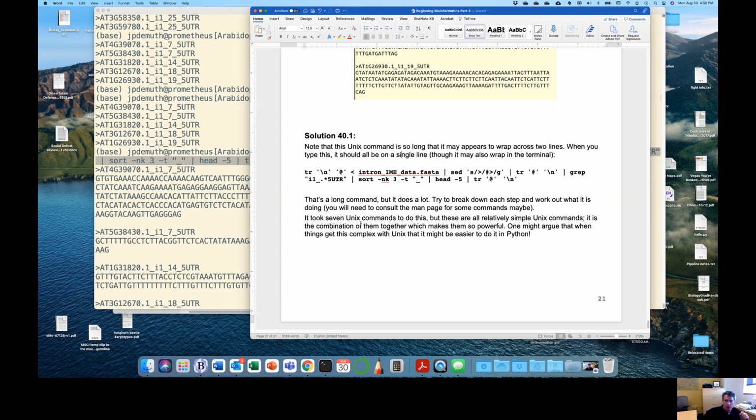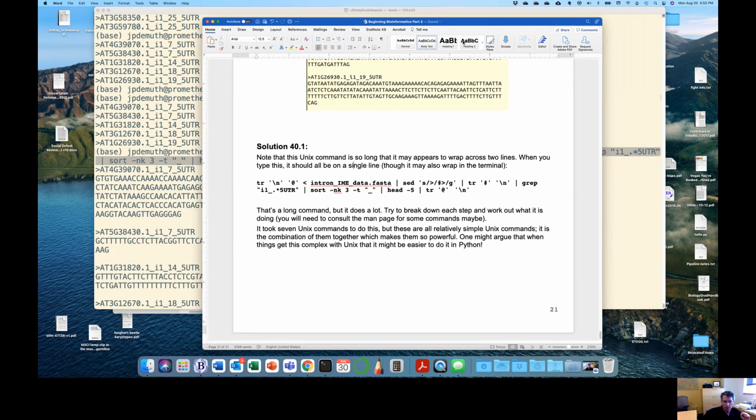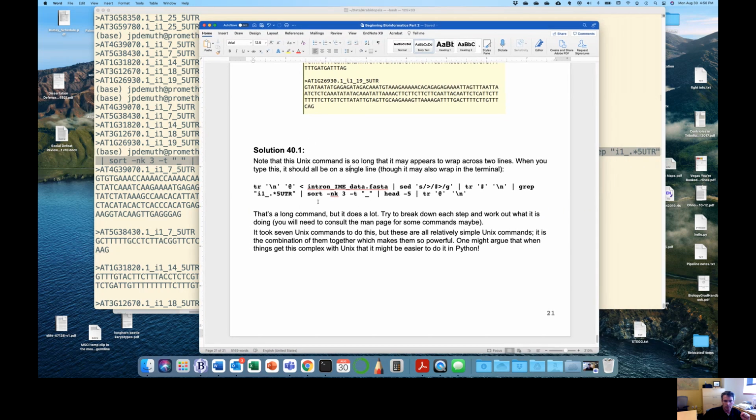All right, so that's it for the second part of beginning bioinformatics. I am going to ask you to be able to explain this, right? So it's not enough to just copy and paste that and make it happen. You should be able to write out in plain English what this thing is doing.